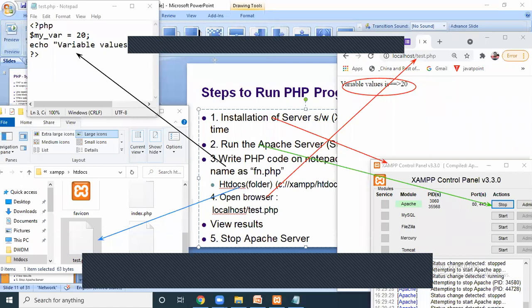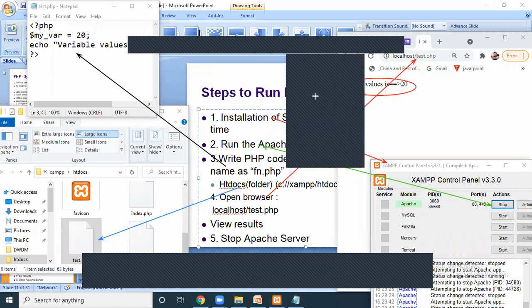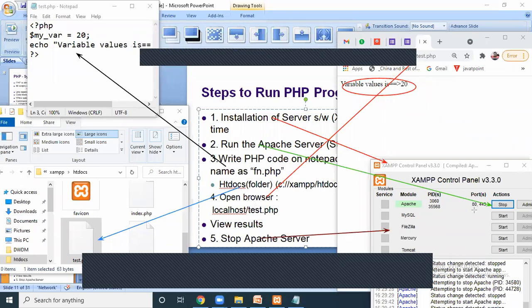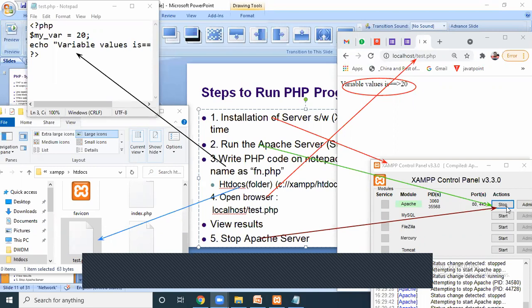Then once your task is done, we need to stop the Apache server. That is the last step: simply click on stop. Work is done. This is how the PHP program will execute. This is the way we have to run a simple PHP program.